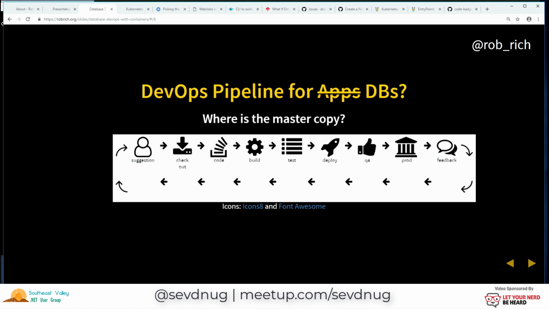In an app's DevOps pipeline, source control is the master copy, and we can rebuild everything from scratch. In databases, the production database is the master copy, because if we lose customer data, bad things happen. Companies don't fail because the application went offline for an hour. Companies fail because their data got hacked, not their application.